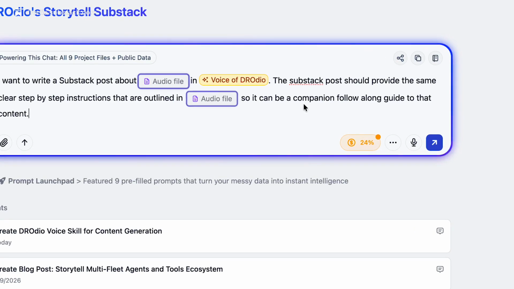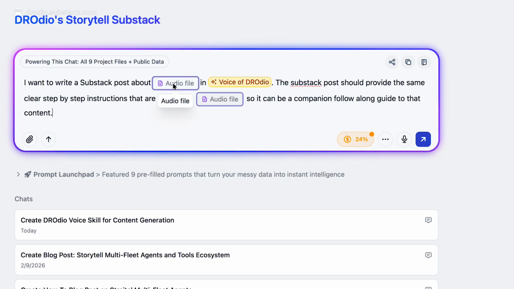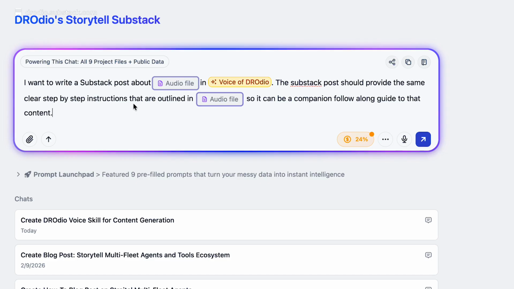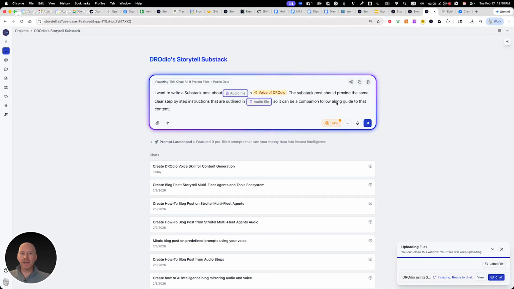All right, so here I have my prompt. I want to write a blog post about whatever the audio file is in the voice of Drodeo. It should provide the same clear step-by-step instructions that are outlined in the audio file, so it can be a companion follow-on guide to that content.